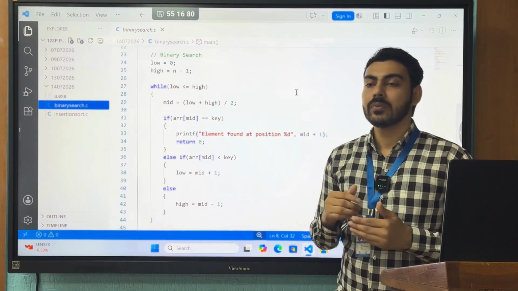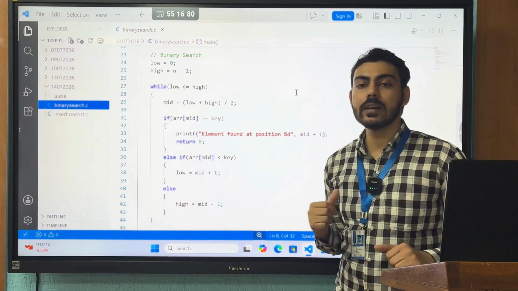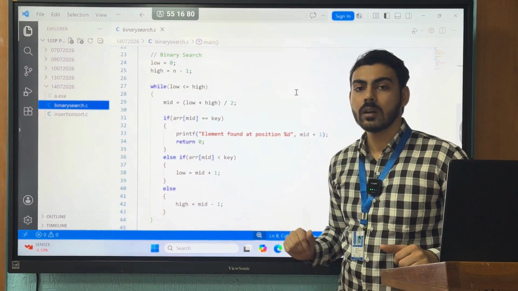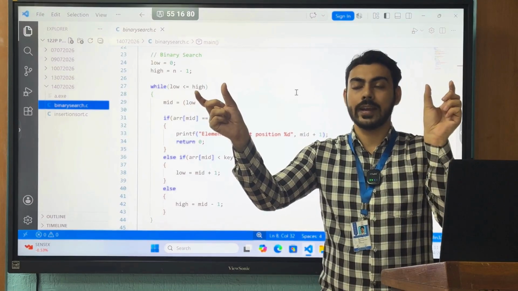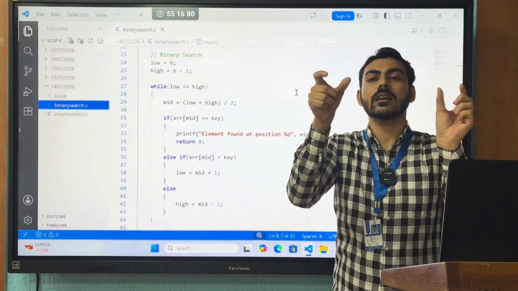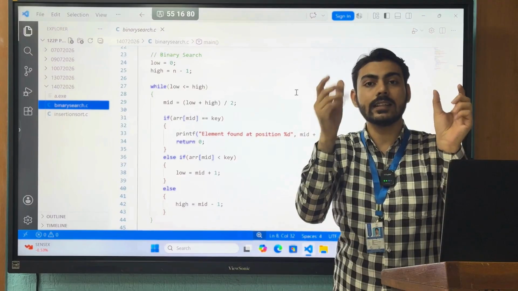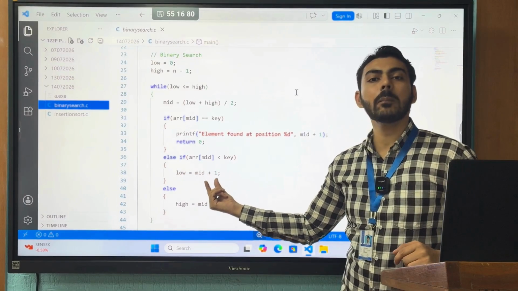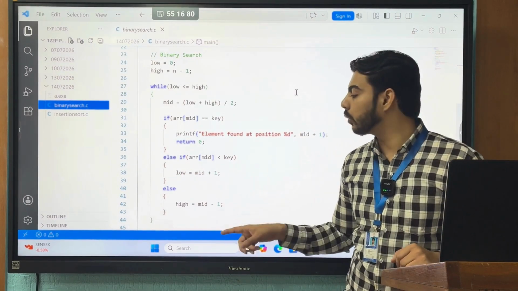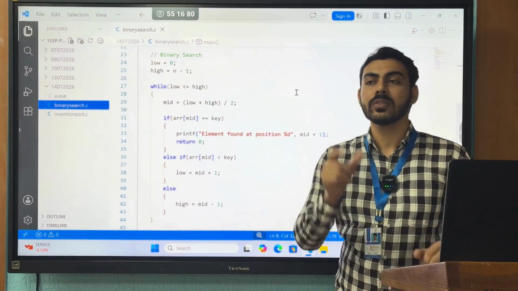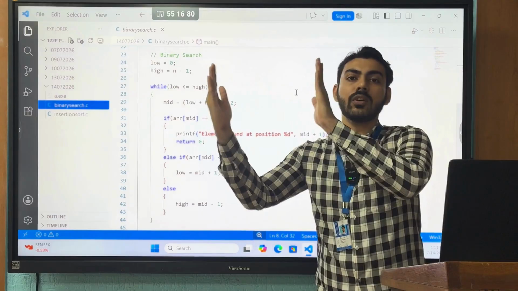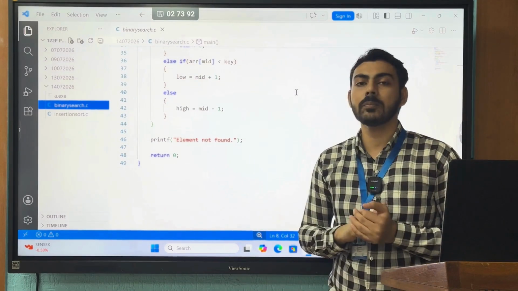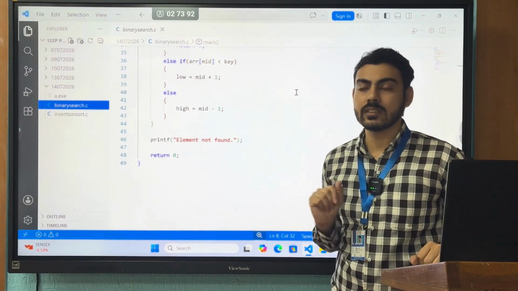So we will check if the key element is greater than array of mid. If this is the case, low is equal to mid plus 1. Here is our low, here is our high, here is our mid. If our key element is greater than this, we need to iterate into this part of the array only. So that is why low is equal to mid plus 1. If this is not the case, then we need to do high is equal to mid minus 1. If it is lesser than, then we need to iterate from this part only, which means mid minus 1. After this, we are simply printing element not found if this is the case.